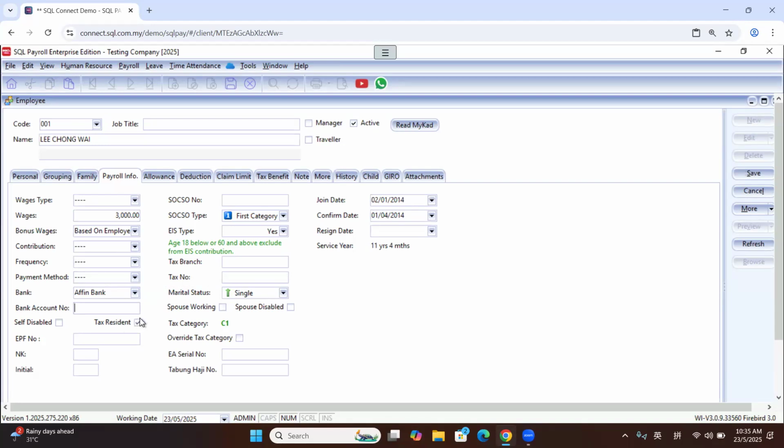If your staff is local, then mostly they are a tax resident. If self-declared, you need to think about it. If no, then just leave it. Then here is the EPF number. Okay, the employee EPF number you must key in.